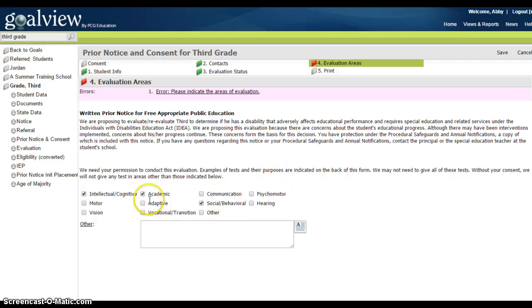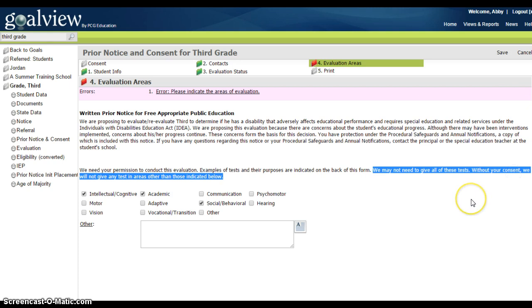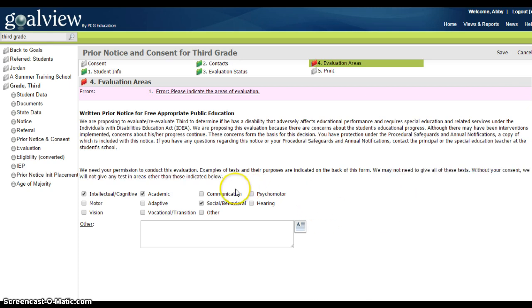However, some teams choose to mark all of these on the consent form because right here it says we may not need to give all these tests, but without your consent we're not going to test anything. So if you have a hunch that maybe communication may be a concern but it wasn't listed on the referral, then you would certainly want to list or check the communication. When that is finished, you would go to the print option.